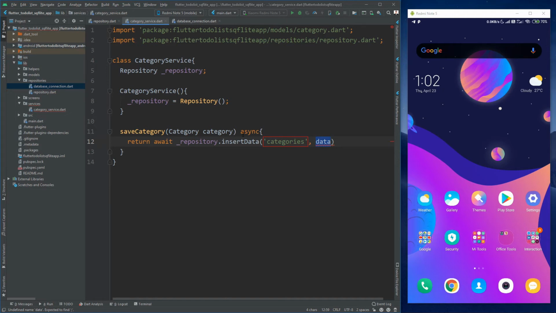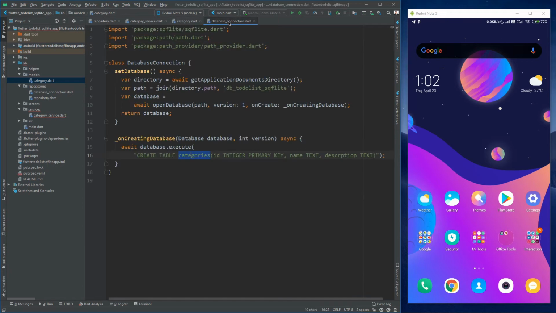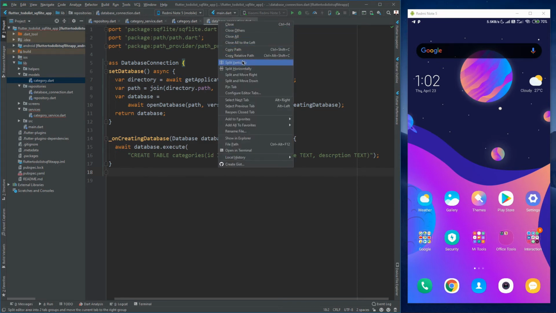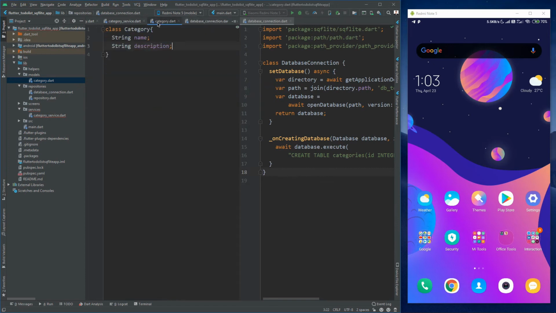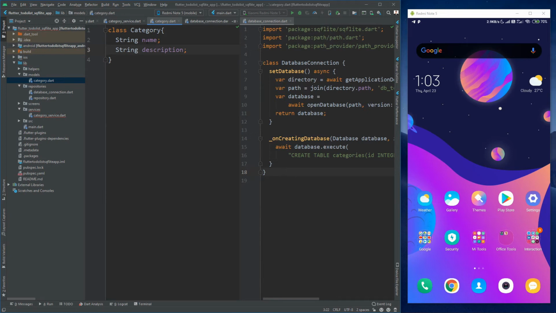Before that, we need to go to our model and open category, and open database connection again, and we see in our table we have three columns: ID, name and description. But when we look at category, we just have two variables, name and description. So we need to create a new variable, we name it ID.